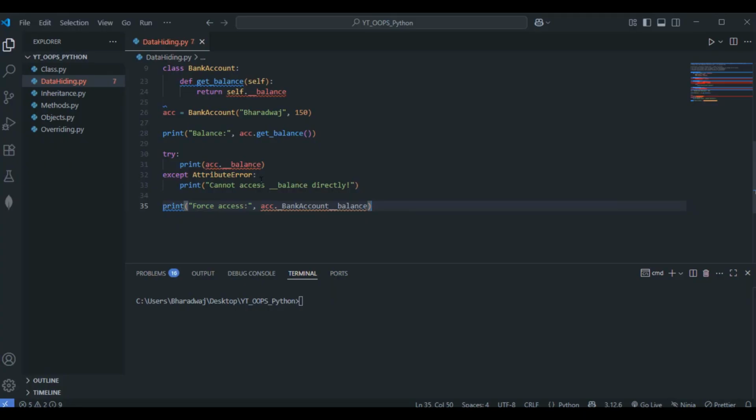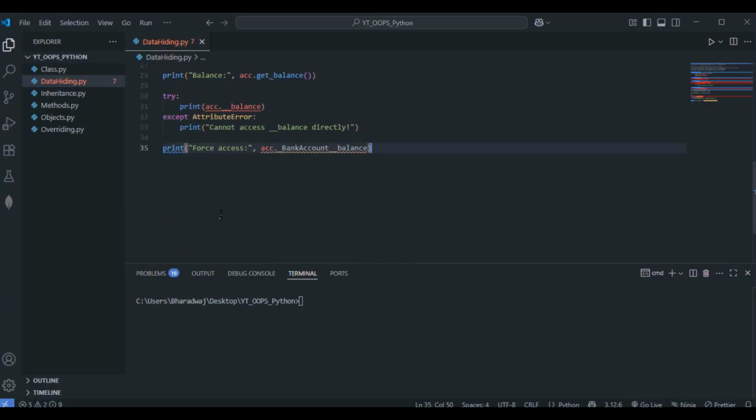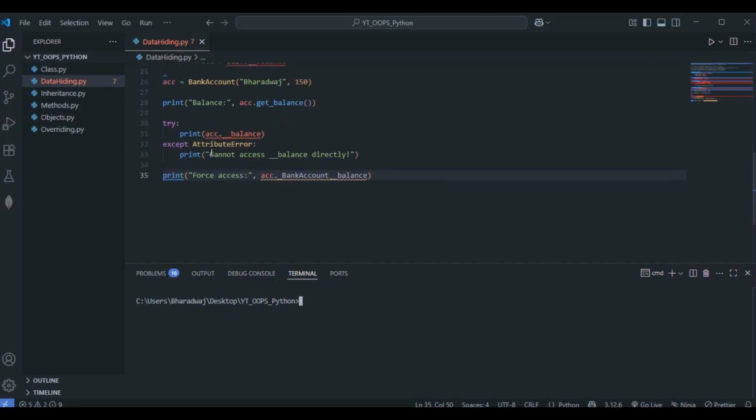We are just trying to access using the name mangling. So this is still not recommended. I'm stressing this one, but just for the sake of understanding, for the example sake, we are doing it. So let me run this one. The output that we need to get here is balance 150 and cannot access balance directly, and force access 150, because here we are going with name mangling. Still this is not recommended, but we will get force access 150 again.